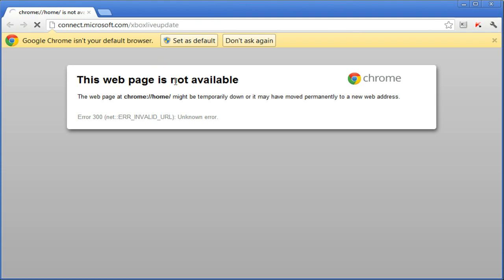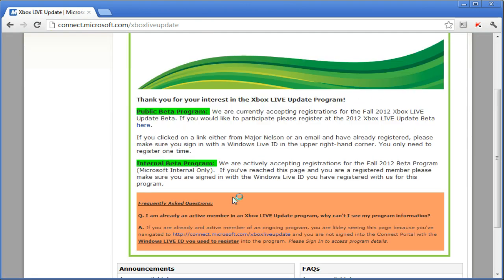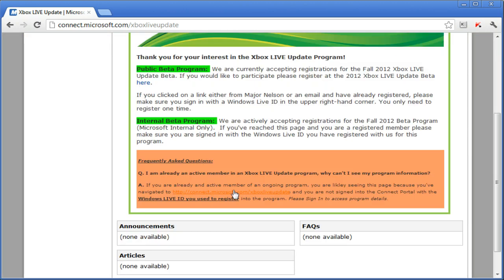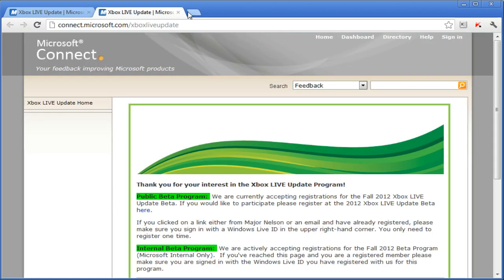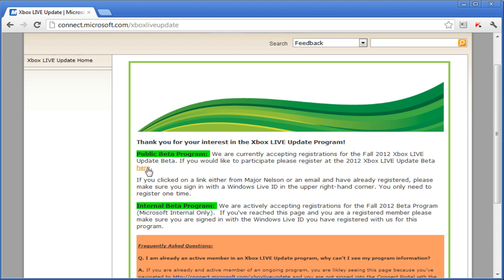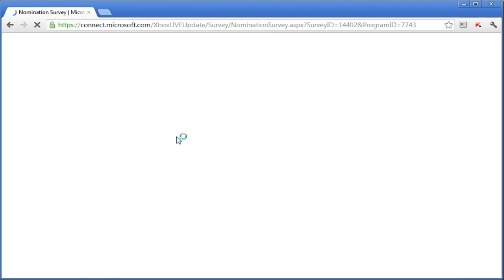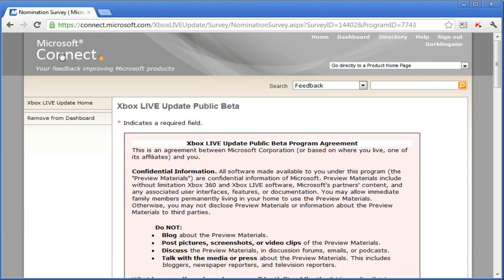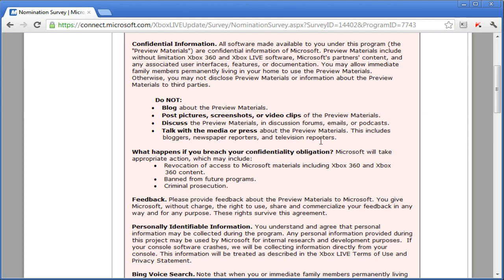connect.microsoft.com/xbox-live-update. Go to that. Make sure you're not logged in, and then click on this Xbox Live Update Beta, click right here, and it should load. Then register and log in for connect.microsoft.com with the email for your Xbox Live profile, or you can make a new one just for this, and this will come up.